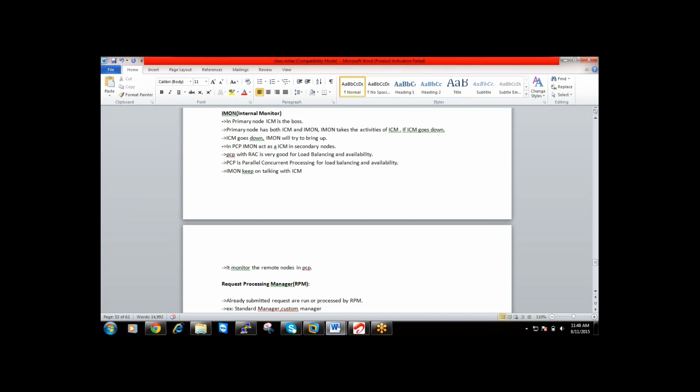So you can see the points over here. In the primary node, ICM is the boss, and the primary node has both ICM and IMON. IMON takes over the activities of ICM if ICM goes down. If ICM goes down, IMON will try to bring it up. This IMON will come into the picture only in multi-node architecture. In single node architecture, your ICM is the boss, so there is no point of IMON in a single node. In multi-node architecture, if ICM goes down on the primary node, your IMON will try to start it up.